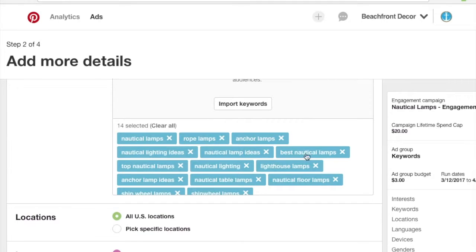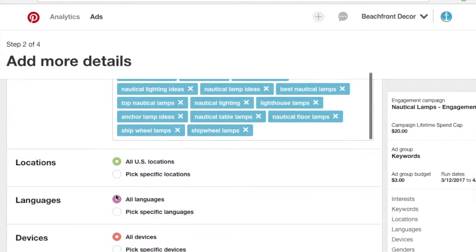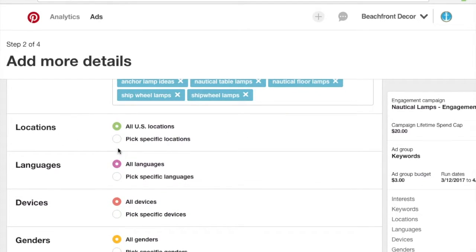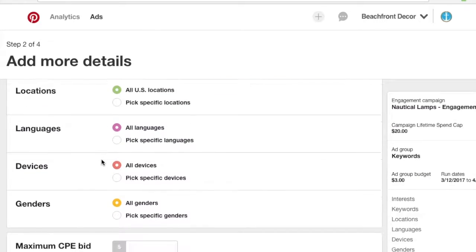And then I'm going to have some of these other ones sprinkled in as people search it. So for locations, I'm just going to do all US locations. If people are typing this in, it doesn't matter to me where they are, because maybe someone who lives on the river wants something with an anchor or something with a ship wheel. Maybe that's the type of decor they want, even though they don't live right on the beach or in your classic nautical area like Cape Cod. So locations, we're going to do all US locations.